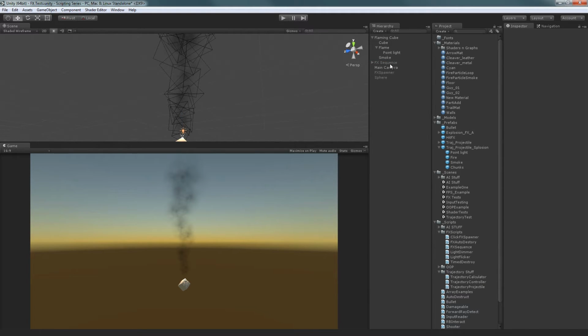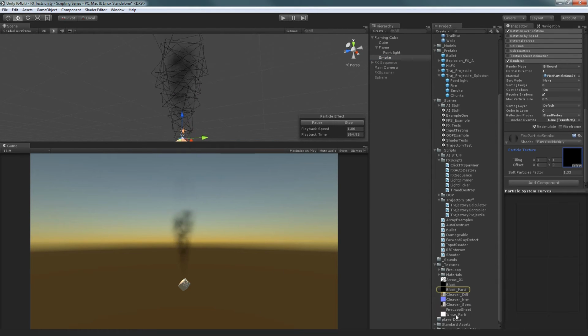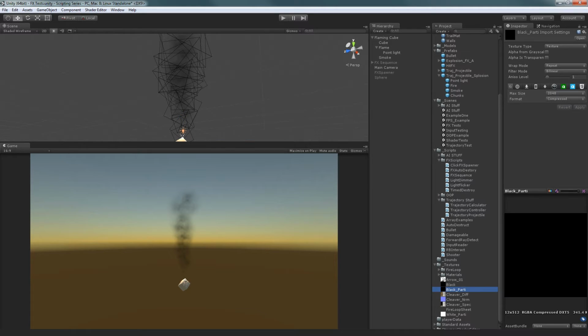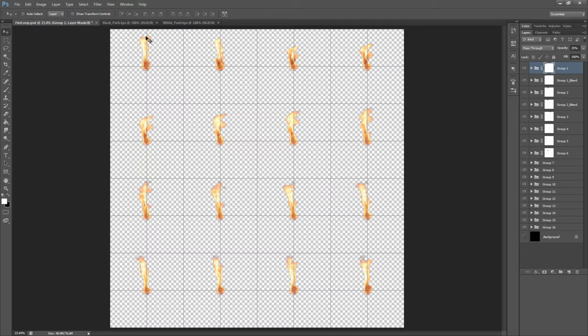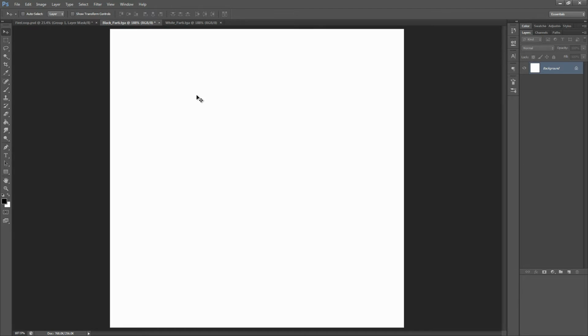So the texture that I'm using for this looks like this. It is a black square, and as a matter of fact, I have it open in Photoshop. I'm going to ignore this for now. You didn't see that. Alright, so this is what the texture that I'm using looks like. It is, I believe, a... Whoa, no.